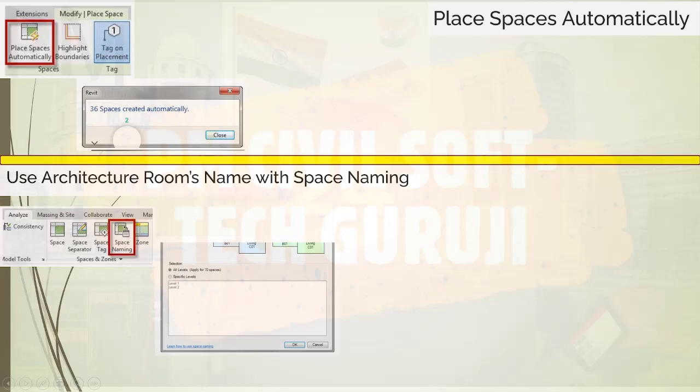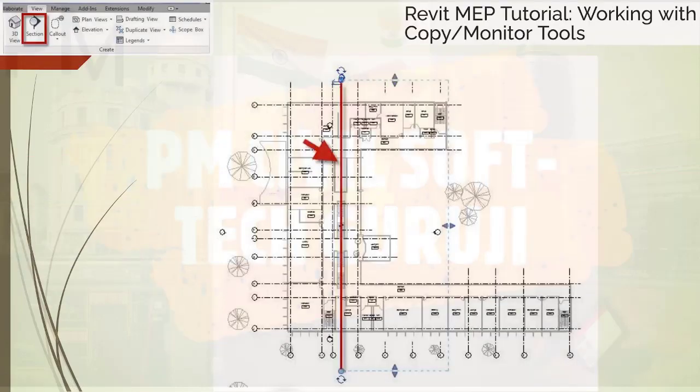Now we will learn how to work with the Copy/Monitor tool in Revit MEP.